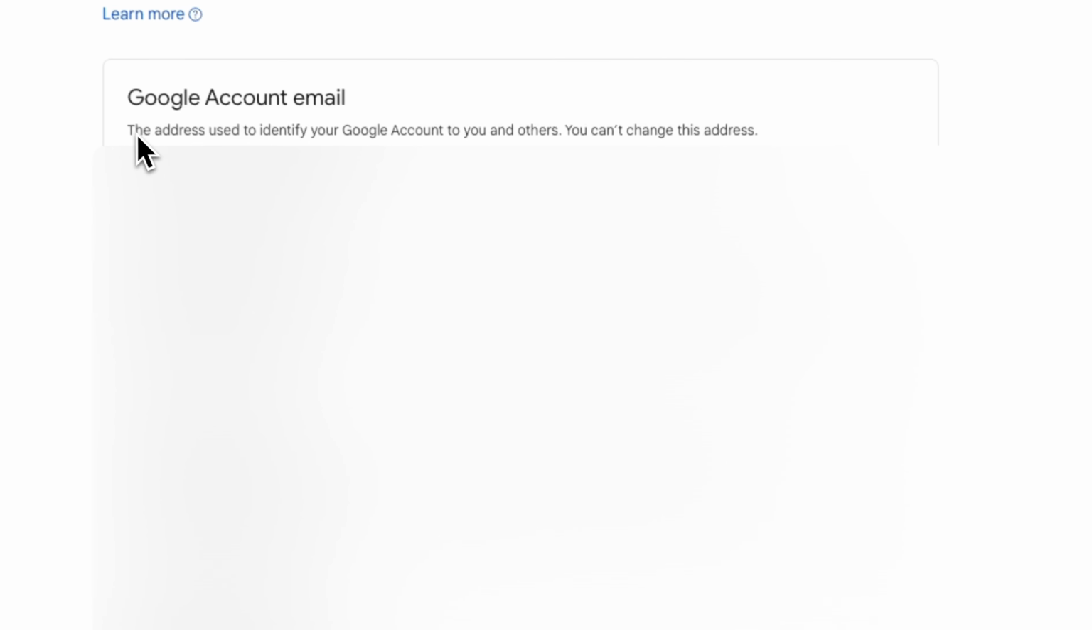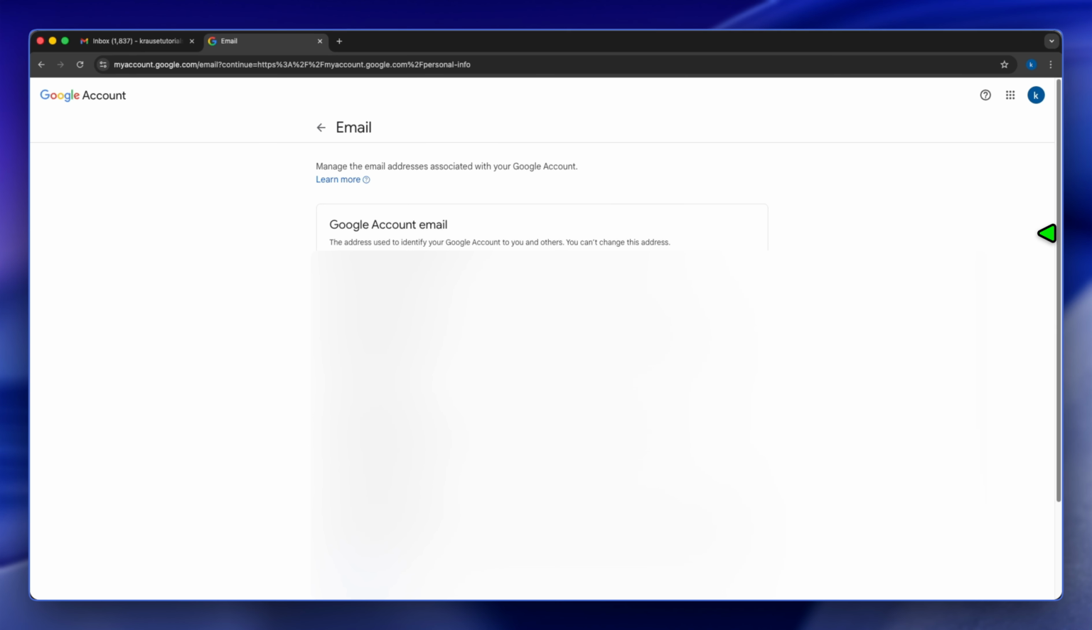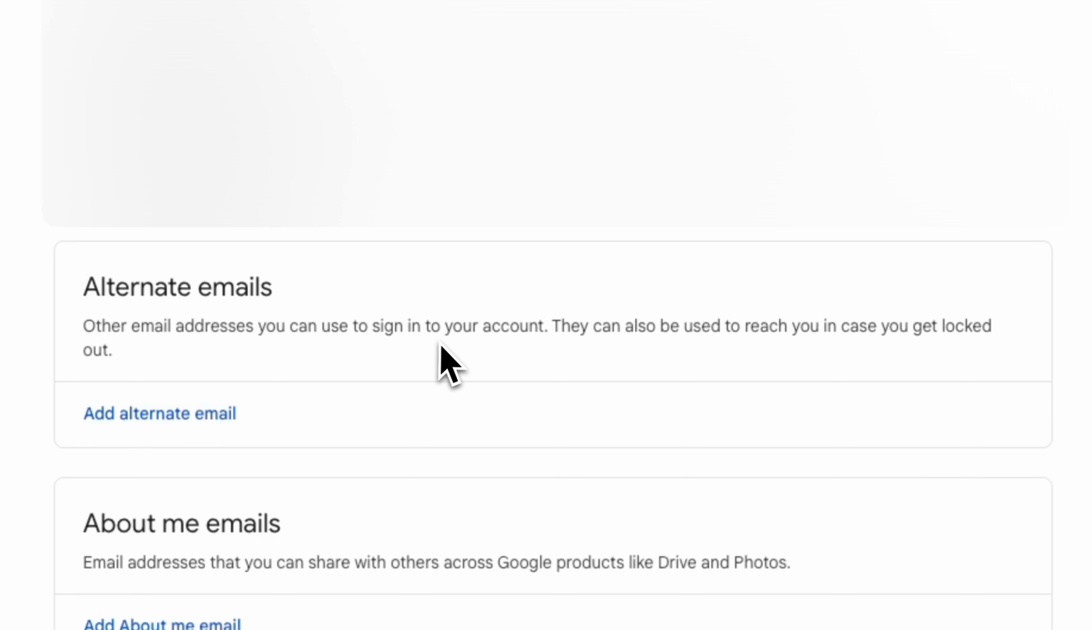As you can see here, it says the address used to identify your Google account to you and others. You can't change this address. What you'd rather do is you'd come down, you'd set an alternate email address. And once you set that alternate email address, you can make that alternate email address your primary email address.